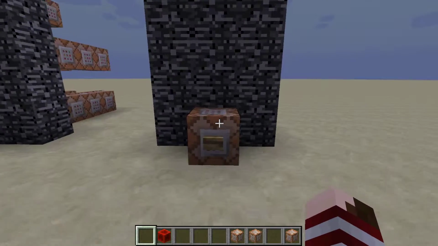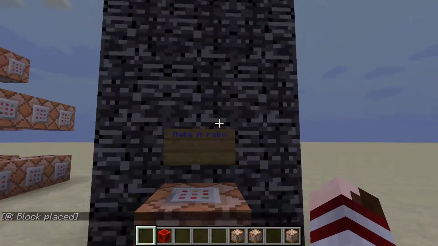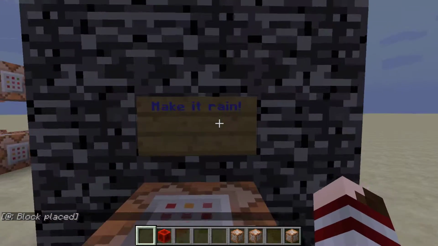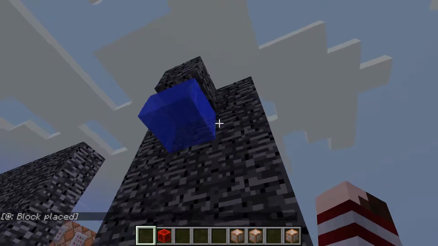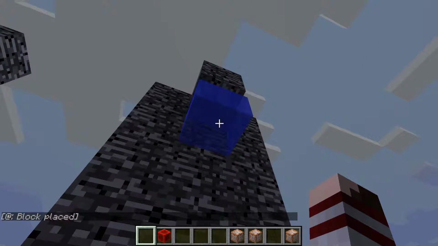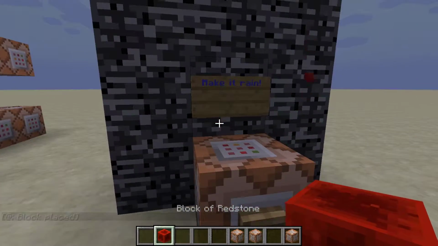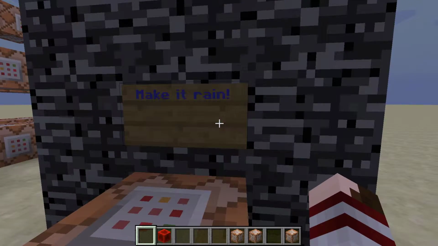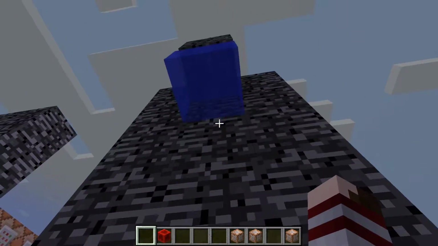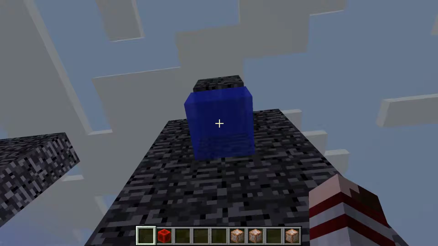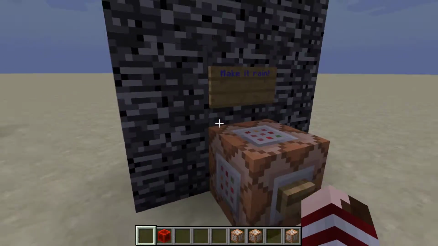If you're not sure what I'm talking about, a command sign is a sign that, when right clicked, causes something to happen. For instance, creating this water block here. So if I get rid of that, I can click on the sign again. I don't need this command block here anymore. It's purely driven by this sign to make something happen.